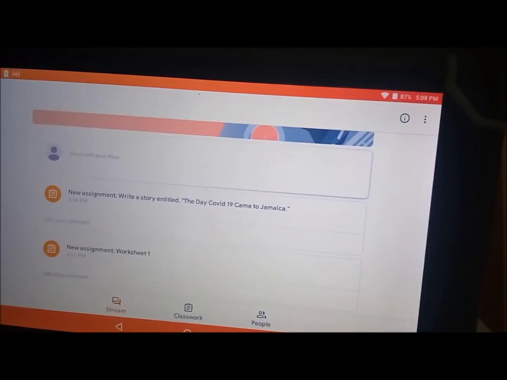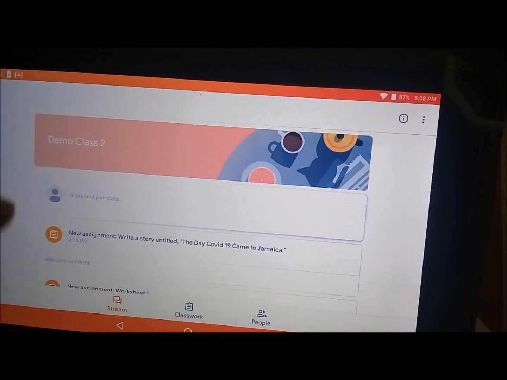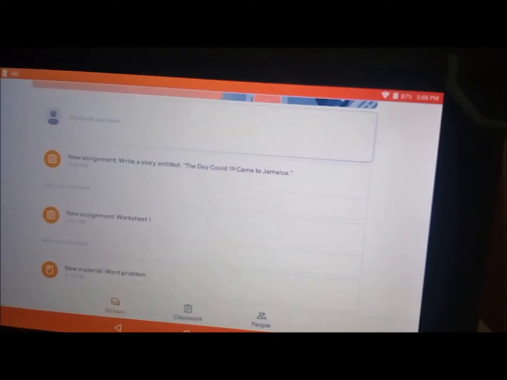I would like to demonstrate a tutorial on how you can assist your child to upload an assignment to Google Classroom. Now, as you can see, I'm already inside of this classroom, Demo Classroom 2, and what you are seeing is the Stream tab where all posts have been made.